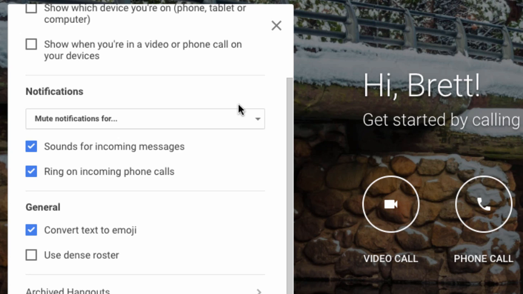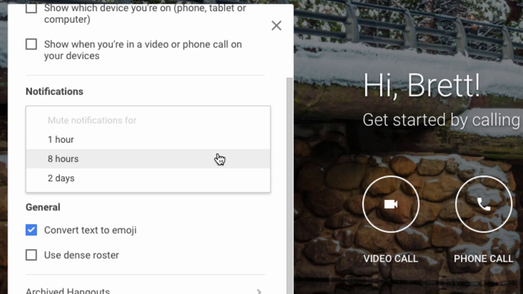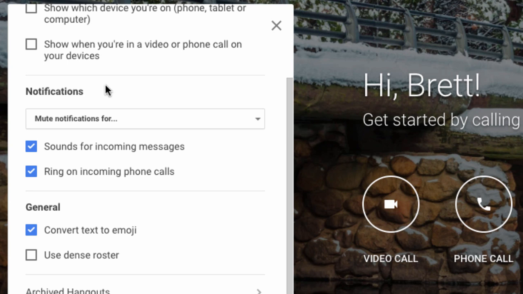Let's say I'm going to step away from my computer, or I'm going to be in a meeting, for example. I can mute the notifications for an hour or 8 hours or even 2 days so that they're just muted and won't interrupt. Or I can uncheck sounds for incoming messages, and I can uncheck ring. That way, no matter where I am, what time, what I'm doing, I won't get that beeping that comes through, or the ringing that comes through for a Hangout.